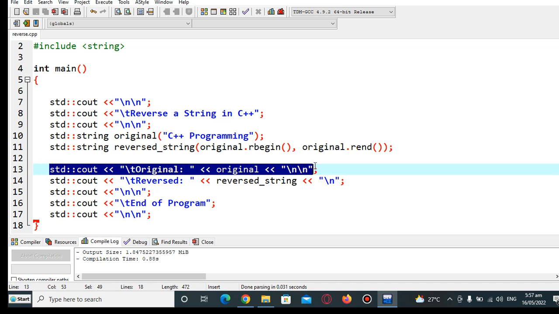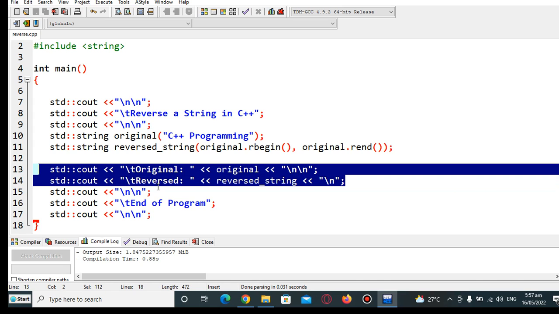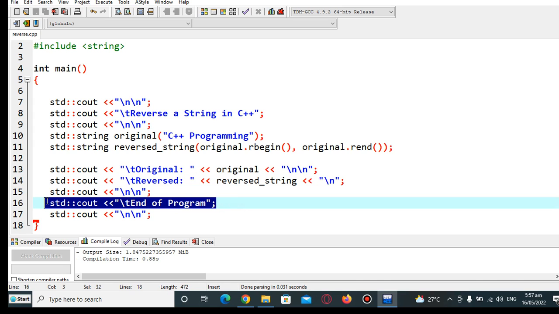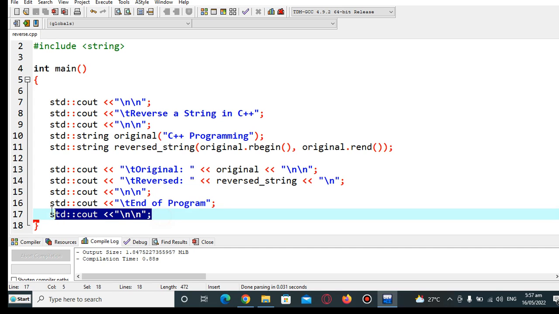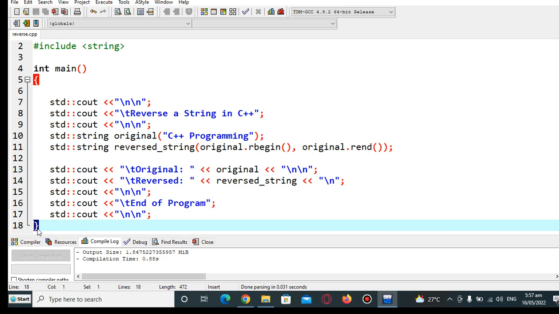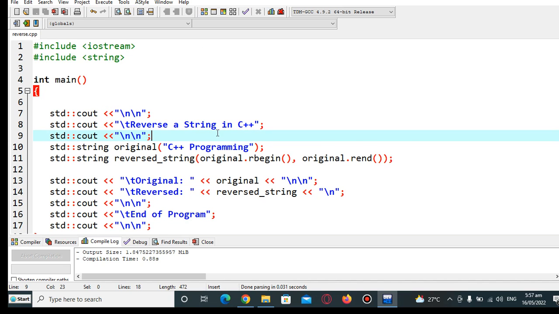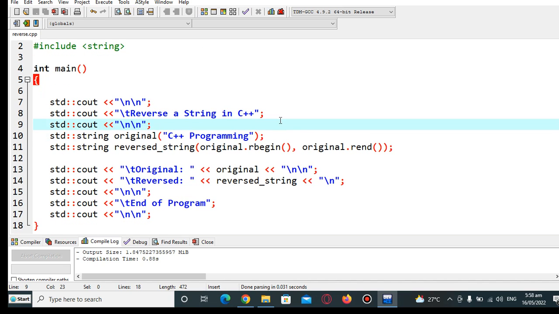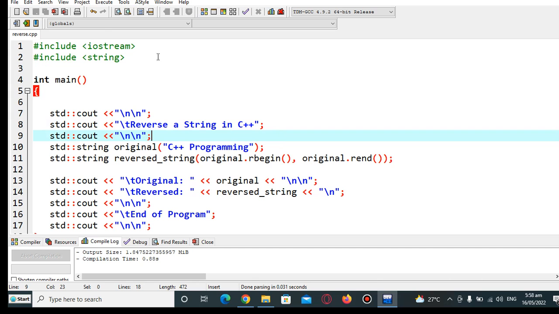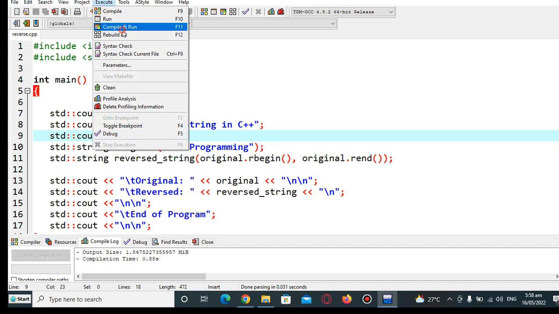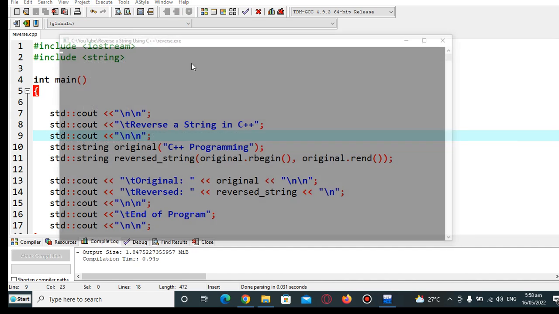So in this line of code, we display the original given string, that is C++ programming, and then the reverse equivalent, new line and "end of program", which informs the user that the program has ended. And then we have here new line and then we close. As I said earlier, I will put a link in the video description where you can download the complete source code for free. Okay, let us compile and run to see the result.